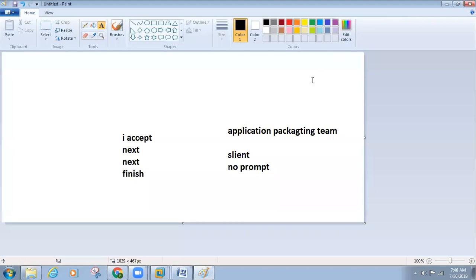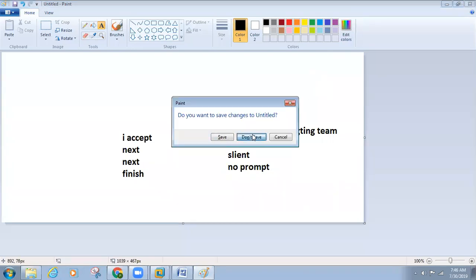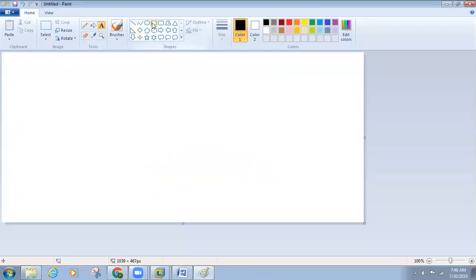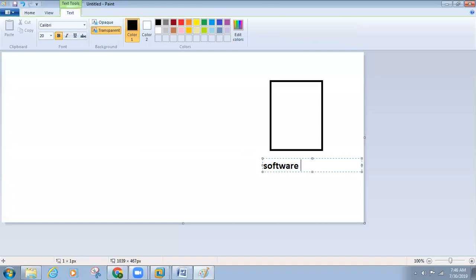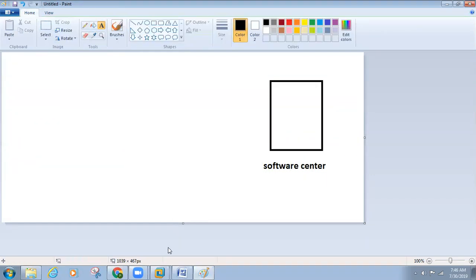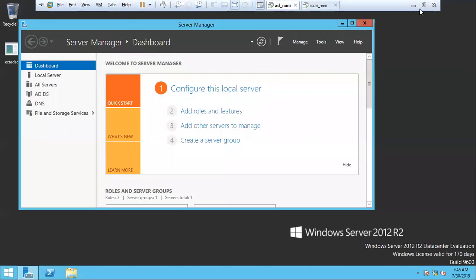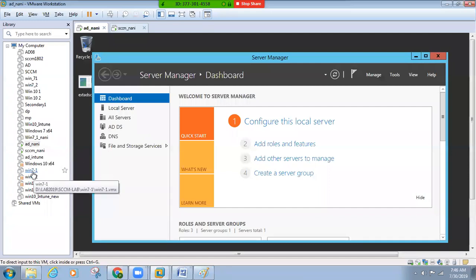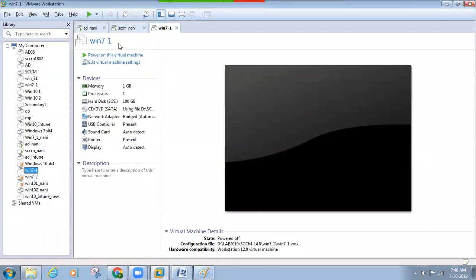Generally in SCCM, on the user machine, we open Software Center to communicate, to download and install any software. Am I right? Let me open one of the client machines. Let me power on the client machine.